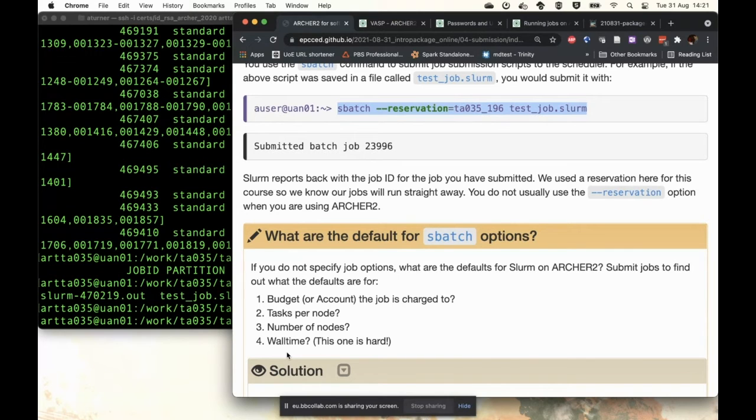Yes, so Zora's asking, should we always use the --reservation option? Yes, always use the --reservation. That just means your jobs run straight away.